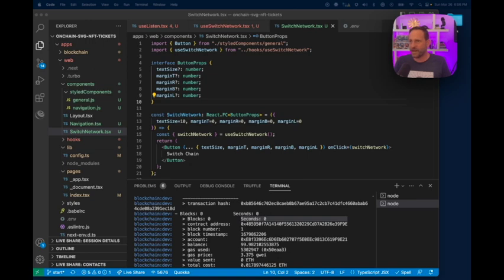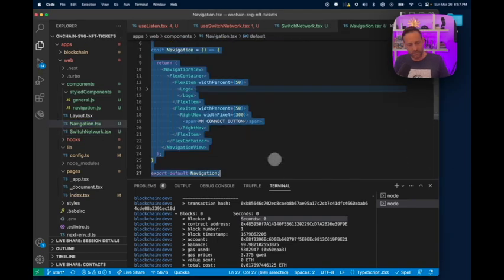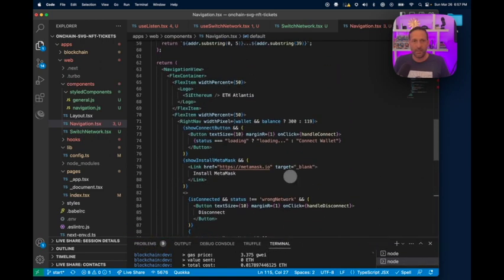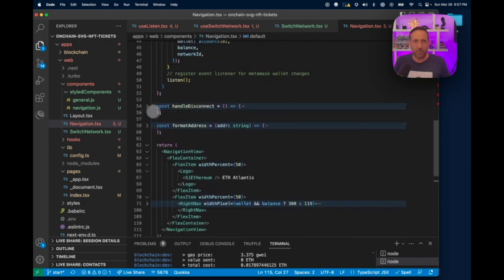Now that we have that, we want to go back into our navigation and update the code now that we have this added. So we'll go ahead and paste in all of the code, and I'm going to make our terminal a little bit smaller here. I'm going to collapse a few things just to make this easier, and we'll walk through it really quickly.